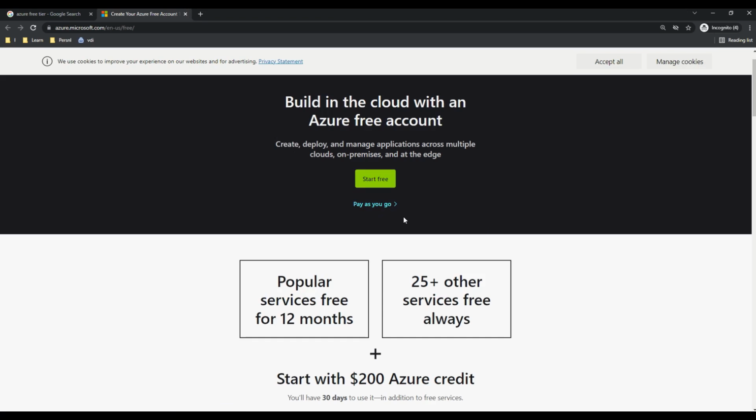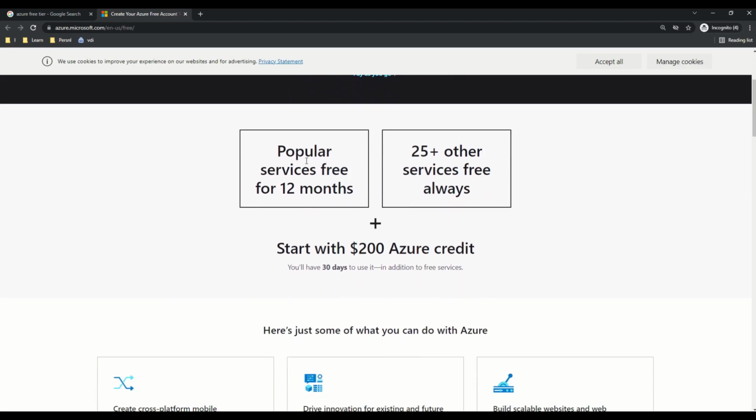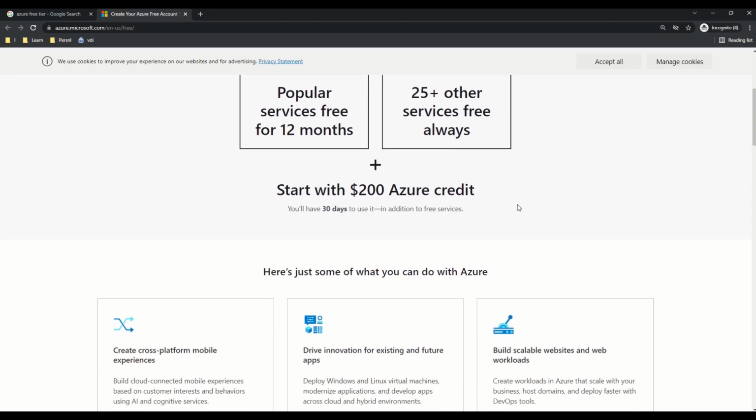We discussed start free in our last part. I request you to please go through that part. The link is now available in the I button and in the description box below. Now let's see the other options. The first two boxes here tell you that there are many popular services that you can use for free for 12 months. And then there are 25 plus other services that you can use always free. We will look at these services in greater detail later in this section.